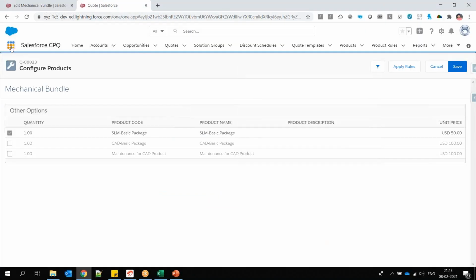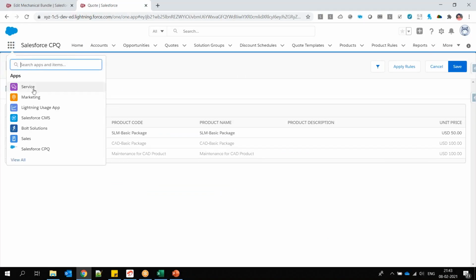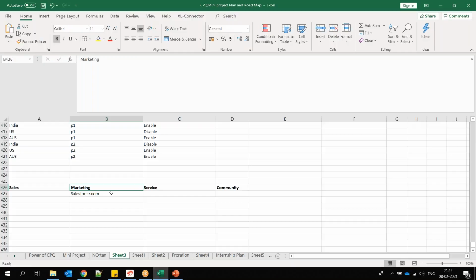If you go here, you will easily see how many apps are there. These are default apps you will see. You can see service app, marketing app, Salesforce Bolt solution, sales app. So sales, marketing, and service are the main applications. Those will automatically install once we get the Salesforce license. That is marketing.